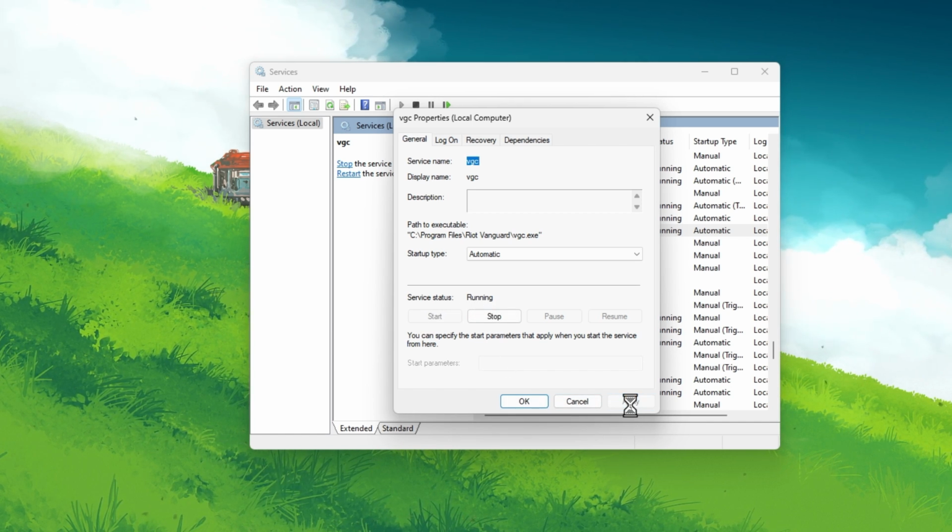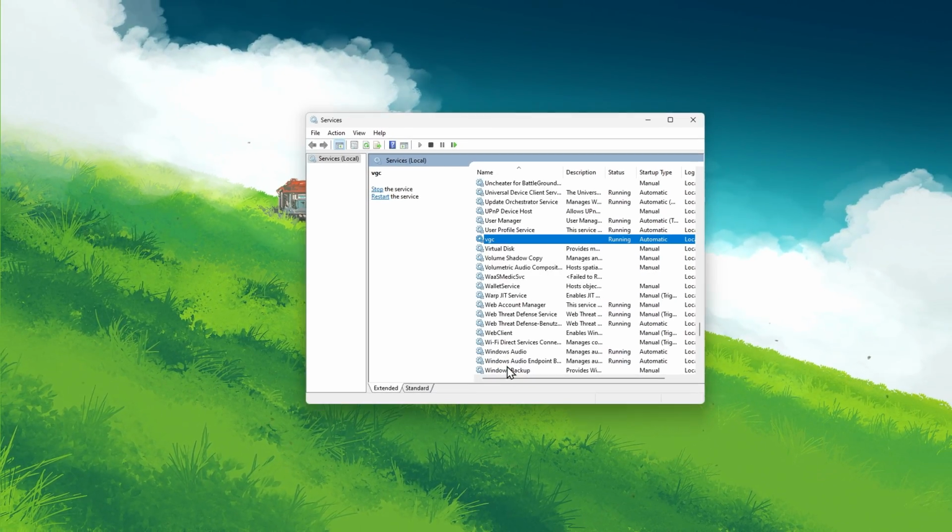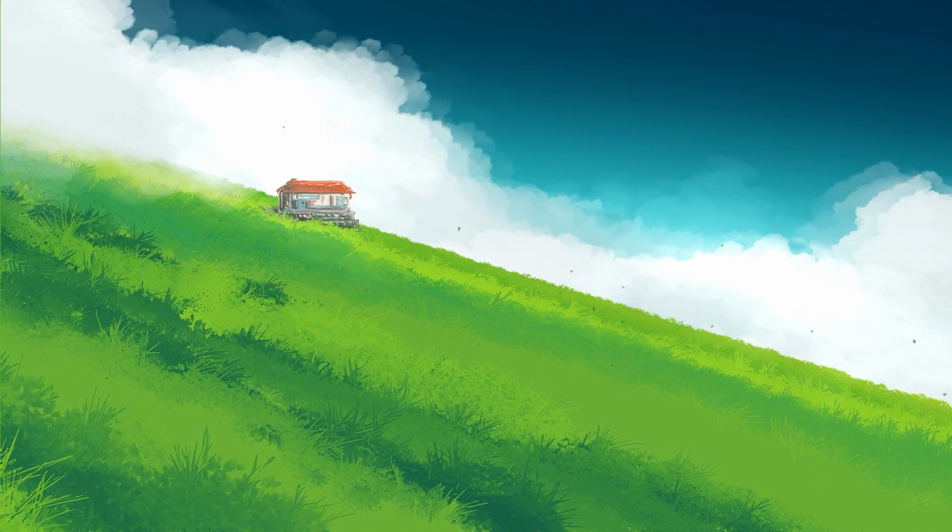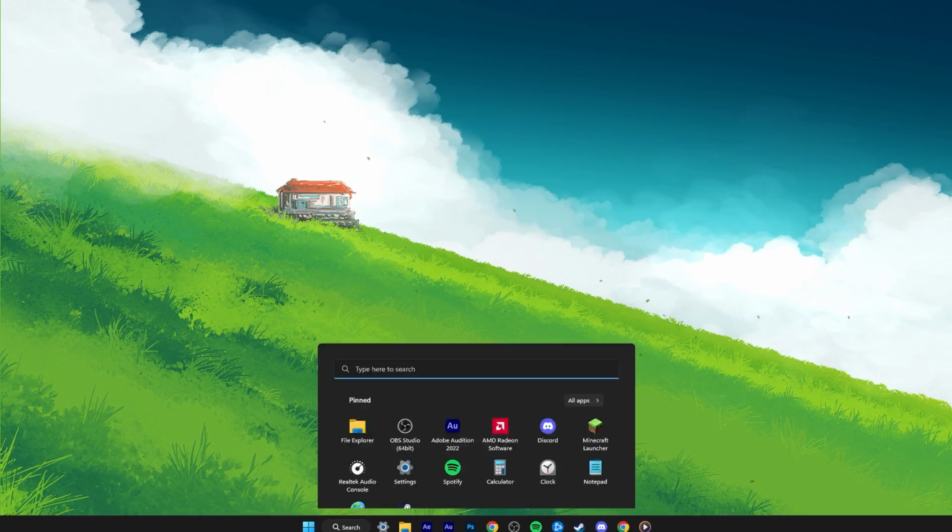Apply your changes and then you can close this window. You can reopen the Riot client and start Valorant without getting an error.